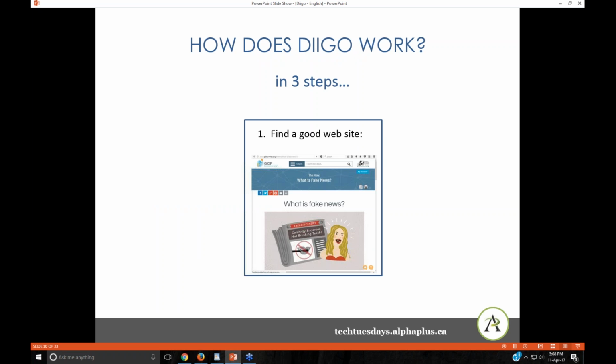So how does Diigo work? In 3 steps. First, you would have to open an account with Diigo. Opening an account is free. There are some paid subscriptions, but saving links to Diigo is free, up to 500 links. Once you have an account opened, when you find a good website like the one I'm showing on the screen, there are 2 different ways that you can add the site to Diigo. Both ways work from a browser.